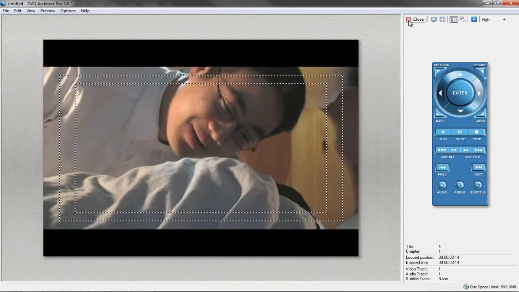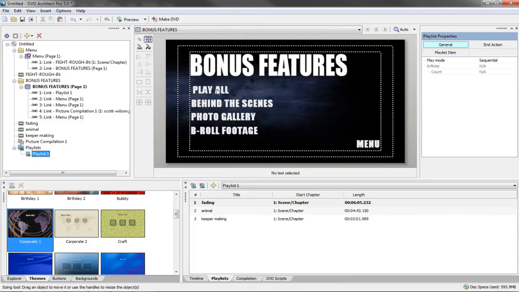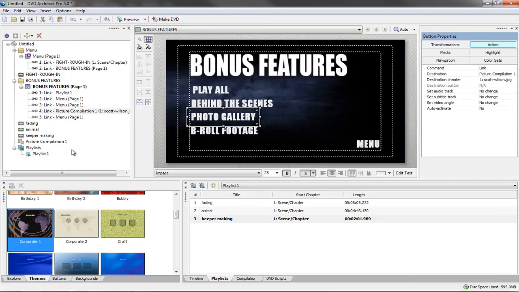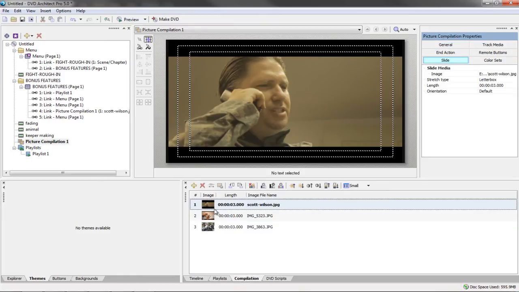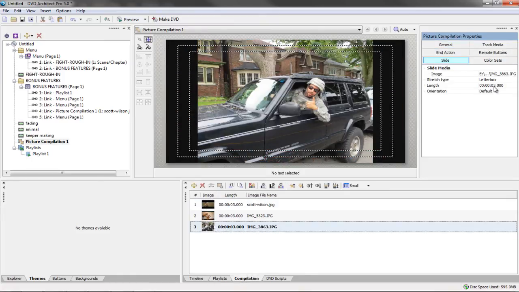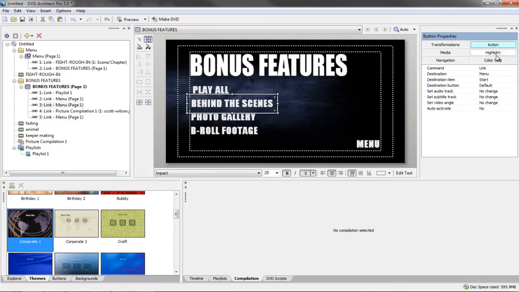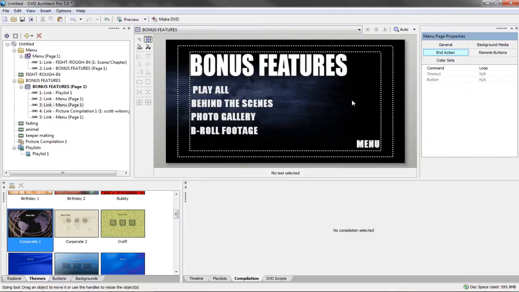So let's go back, let's close this. So everything is correct. Under playlist, if you hit play all, it goes to fading, animal movie, and keeper making. If you go to photo gallery, it goes to this picture first, animal, and then it goes to this picture, and then this one, and then this one, and they're all set at 3 seconds, which we changed manually. And for behind the scenes and B-roll footage, you go to action, and then under destination, you link the media that you want it to go into.